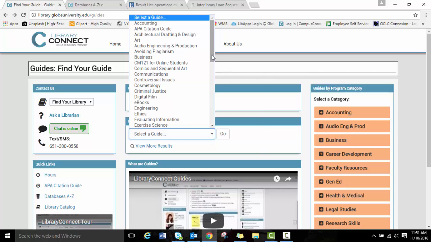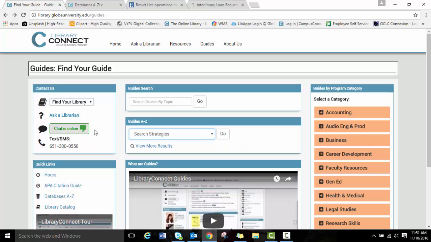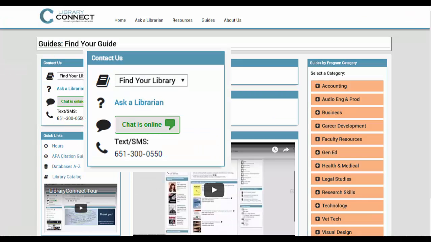For more ideas on how to refine your search, you can check out the Search Strategies Guide or chat with a librarian.